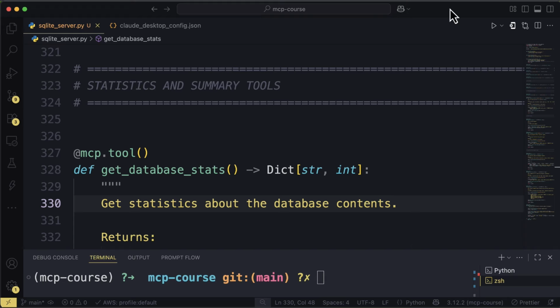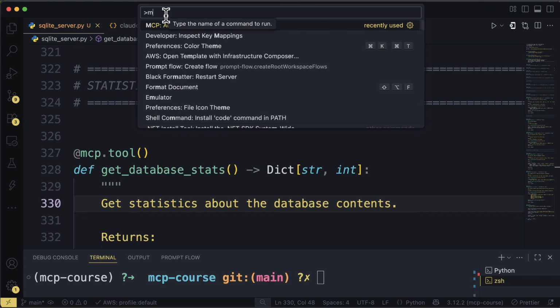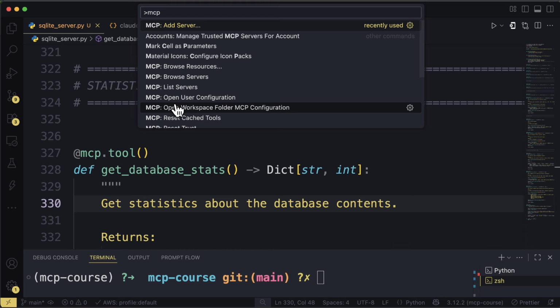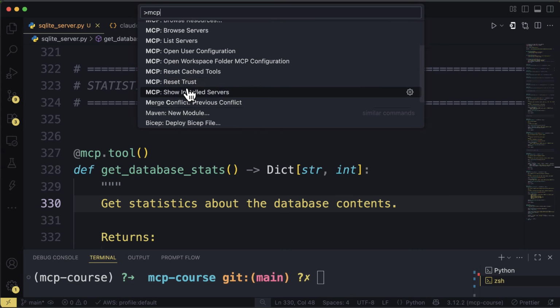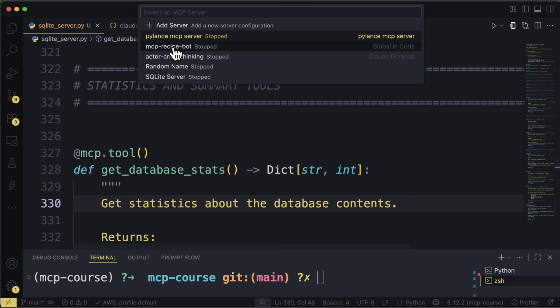Okay. All things considered, what you want to do is Command-Shift-P. This will invoke this palette here where you can go and look for MCP. If you just say MCP, you will see that we have a few things here. We can browse servers, we can browse resources, we can research cached tools, all these different things, right? List servers. Let's go ahead and say list servers. So I have a few servers that are stopped already, and some of them are global, and you can see that some are running on Claude Desktop. Very good. So I want to add a new server.